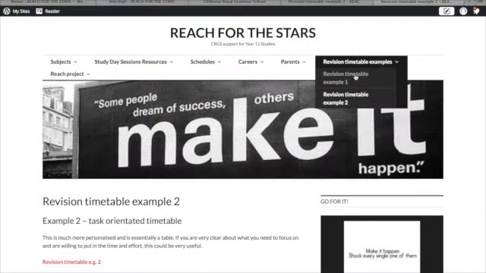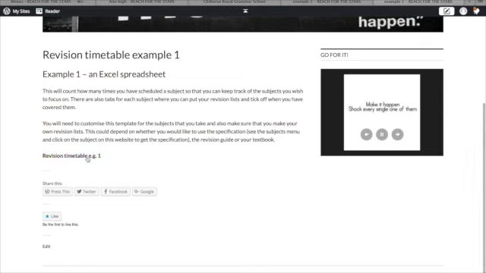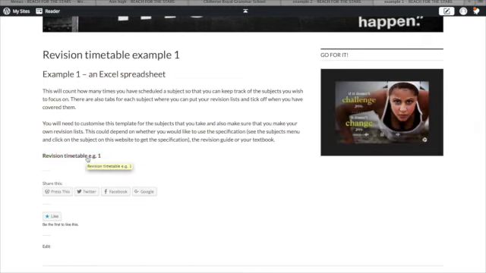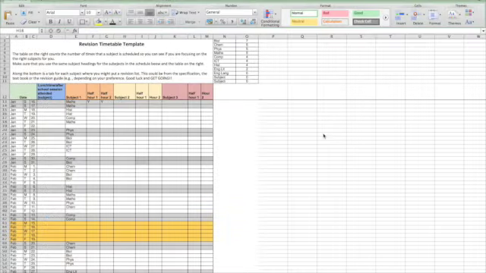Back to the website, and let's go to example 1. That was example 2. This is one that I put together, which again is an Excel spreadsheet, so let's click on it and download it. And this one looks a bit like this.